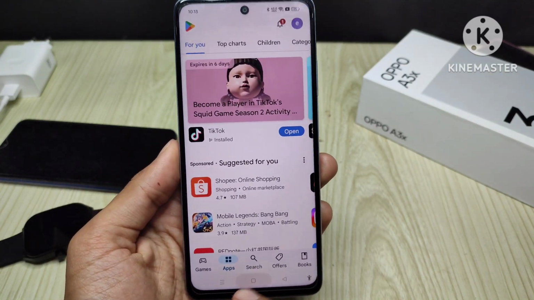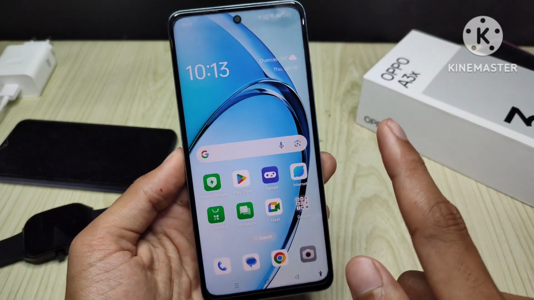Okay guys, just like this, the tutorial on how to lock apps on Oppo A3x.